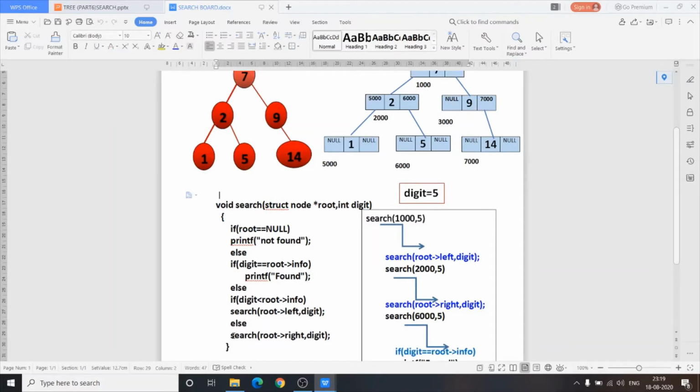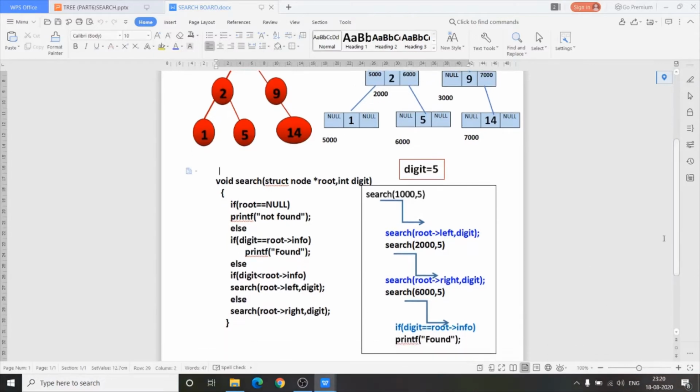Call the function search by passing the address of the root arrow right and digit. Again call this function search. See how recursion works. Root arrow right. Root is 2000. 2000 arrow right means it is 6000. So call the function search by passing the address 6000 and digit 5.